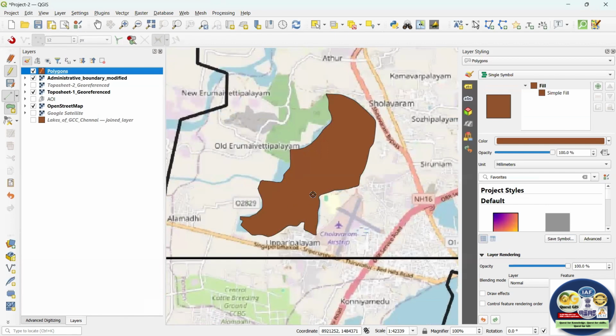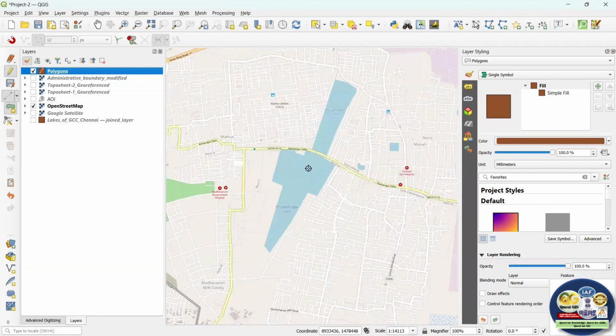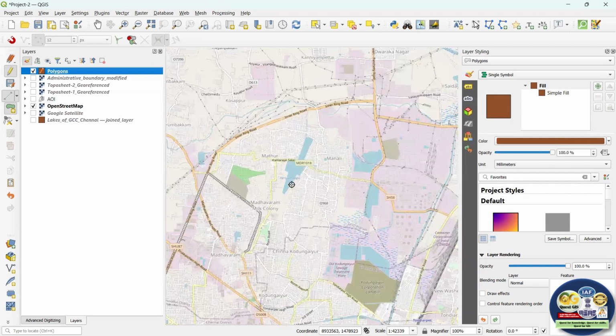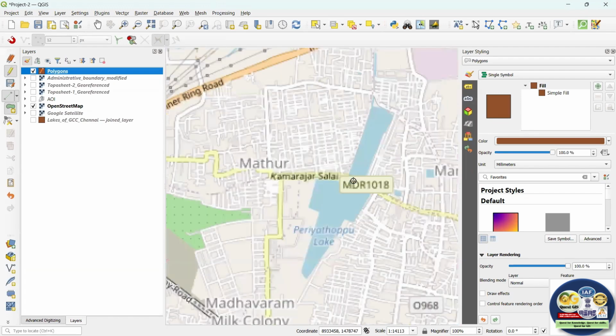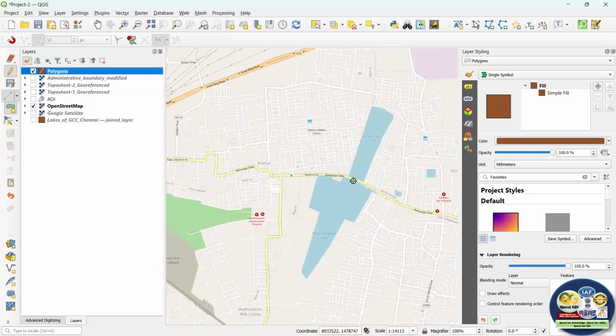your polygon is digitized. This is my OpenStreetMap. You can use any map you want as a base. I am using OpenStreetMap, Google Satellite, and my topo sheets alternatively in order to digitize these polygons. Whichever I feel is better, that I'm going to use.